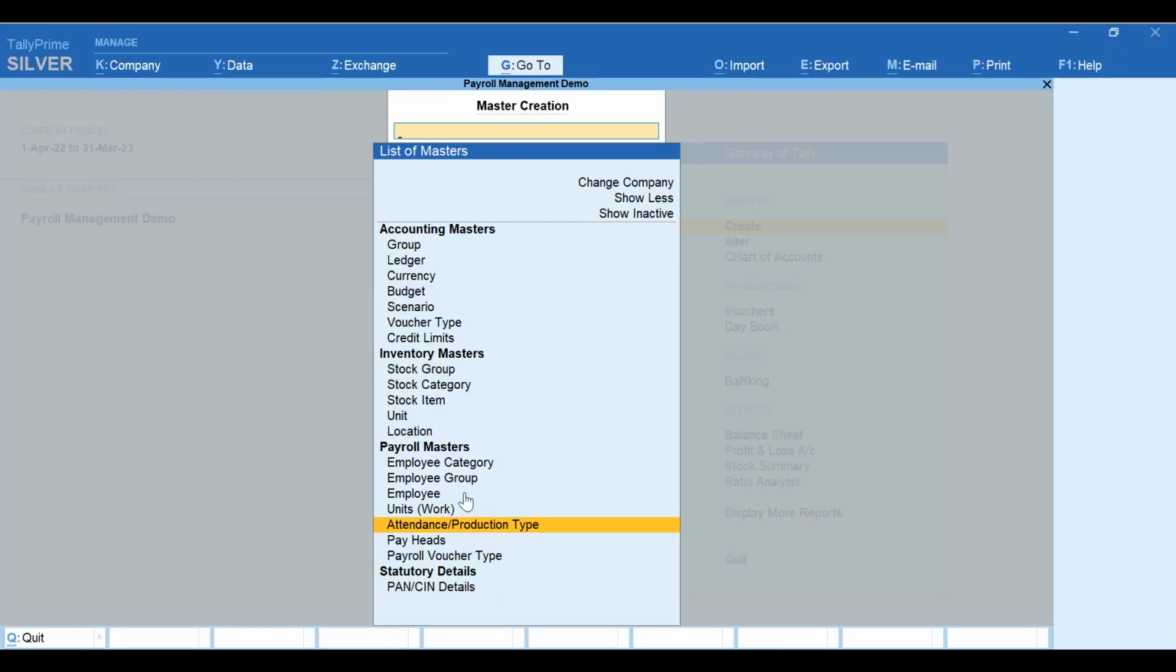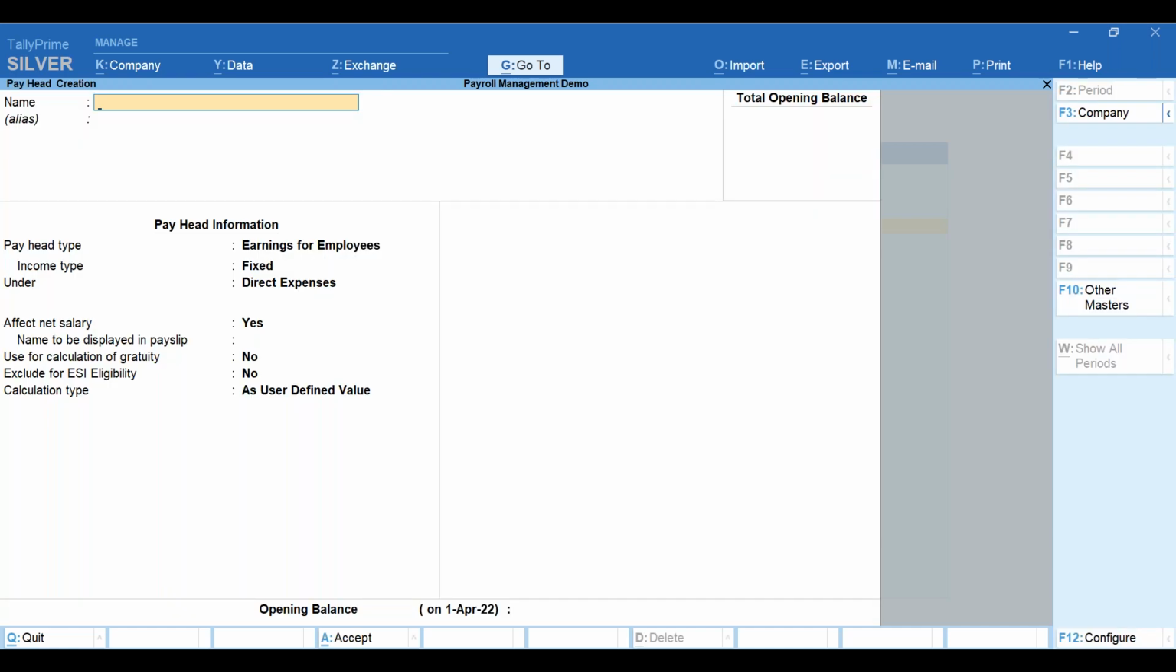So in order to create the pay heads, again from the payroll masters, you need to navigate to the pay heads option. So this is how the pay head creation screen will look. First, as I mentioned, basic salary is common across all organizations, right? So now let us create the salary component as basic salary.